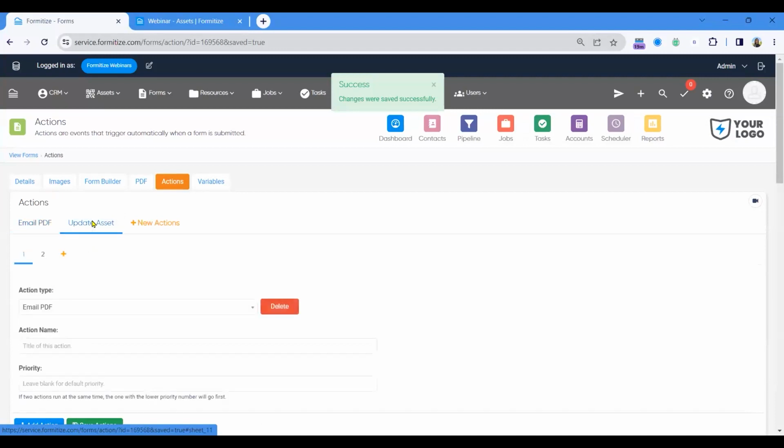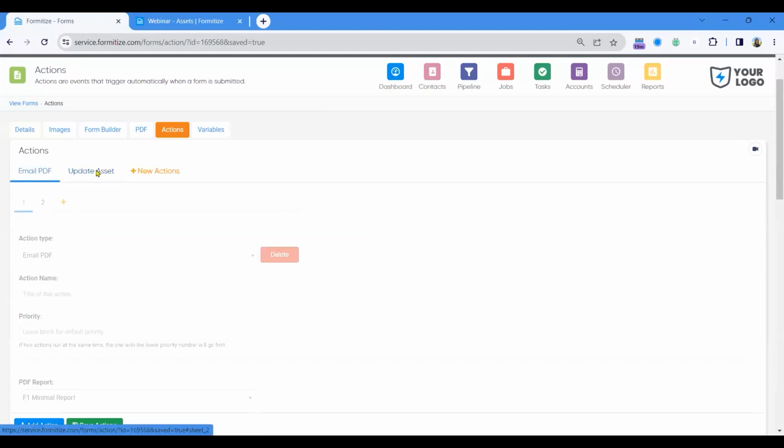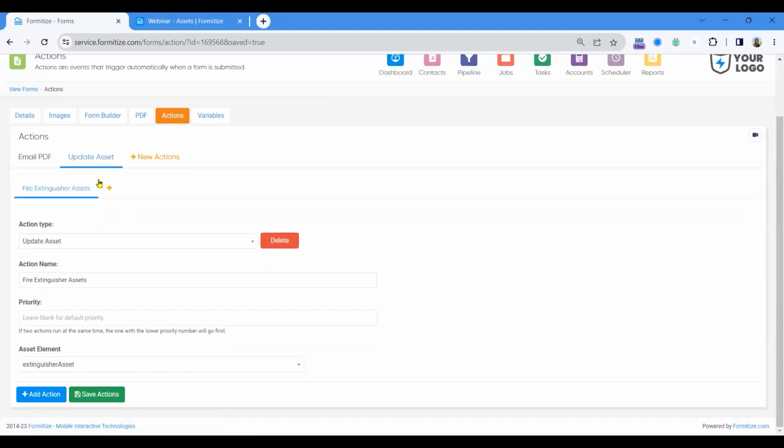Going into the Update Asset tab, sorry, it's still looking at my, here we go. We can see the fire extinguisher assets name. So that's the name of the action that we've added, and that's all linked to the first asset table. So this name here is the object name that I've given that table in the report.